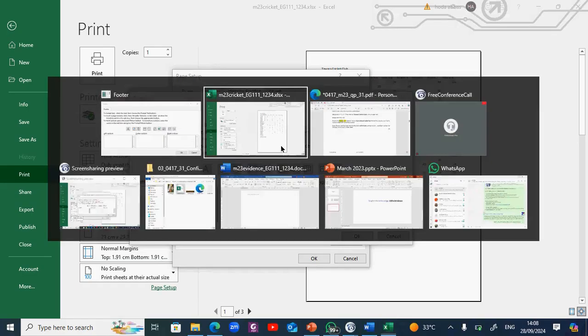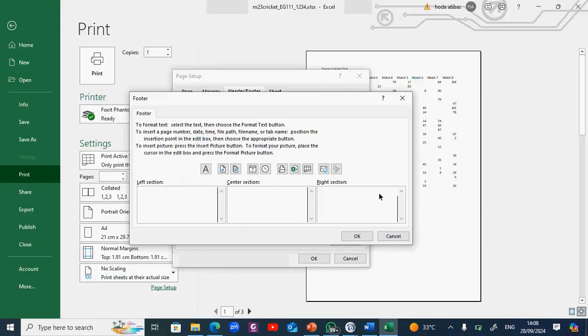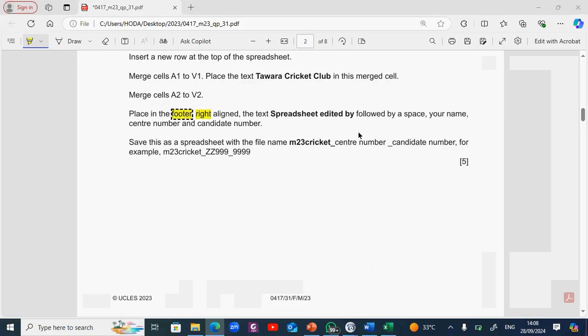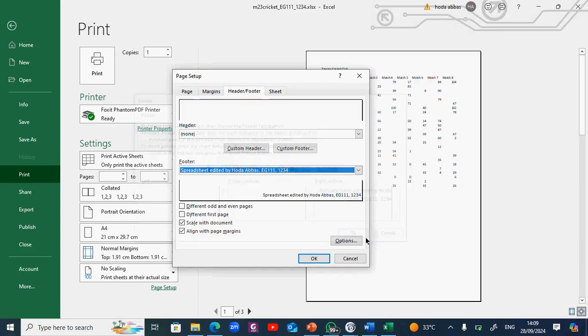As he mentioned in the question, he said what? He said footer right aligned. So I can go here, and I write it here: spreadsheet edited by, space, Hoda. Of course, your name, don't forget, capital letter. Bath, comma, AG 111, comma, 1234, and then OK.